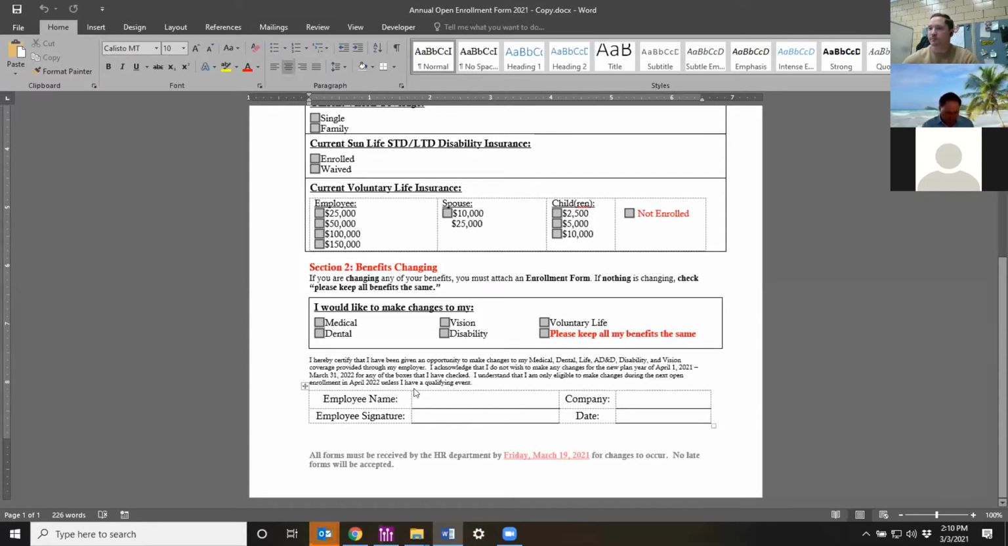Finally, down here at the bottom, print, sign, date, what company you are, and you'll see the due date. All forms are due back to HR or completed through DocuSign by March 19th. This is just to give us enough time to review your form, make sure everything looks correct, and make all the changes on our carrier websites prior to the April 1st open enrollment.